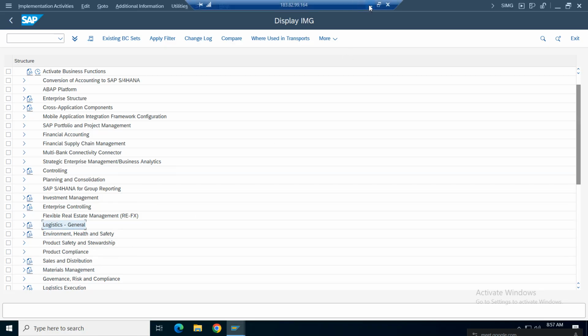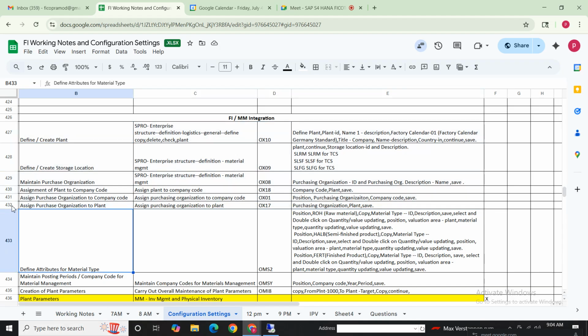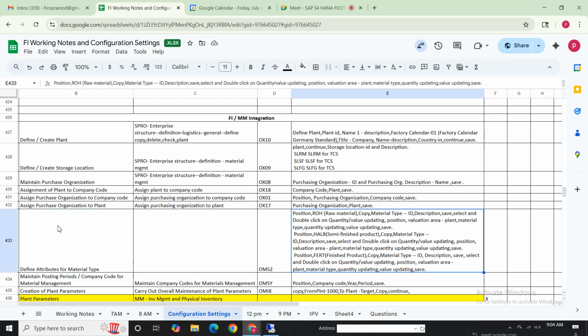So we'll see the next upcoming steps here. Till 432 we have completed, sir. 433, here we are defining attributes for material type. When I say material type, again it's raw material, semi-finished goods or finished goods. So we have the three different material types, right? Raw material, semi-finished ones, finished goods.